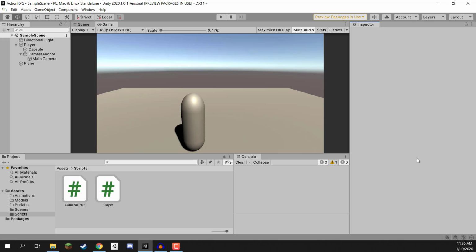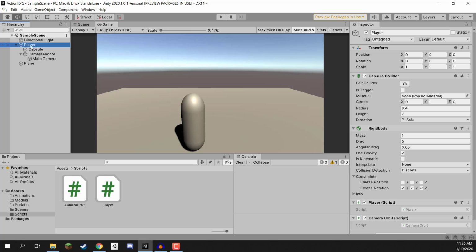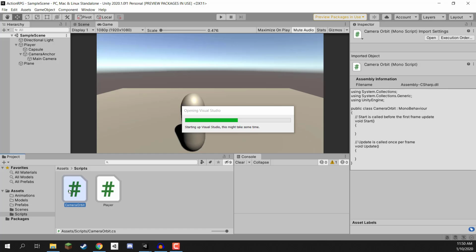Welcome back, everyone. In this lesson, we are going to be working on our camera orbit script. We're going to be setting it up so that we can rotate our camera around our player. So to do this, we are going to open up our camera orbit script, which we created in the previous lesson and attached to our main player object right here. So let's just double click on camera orbit to open it up inside of Visual Studio.